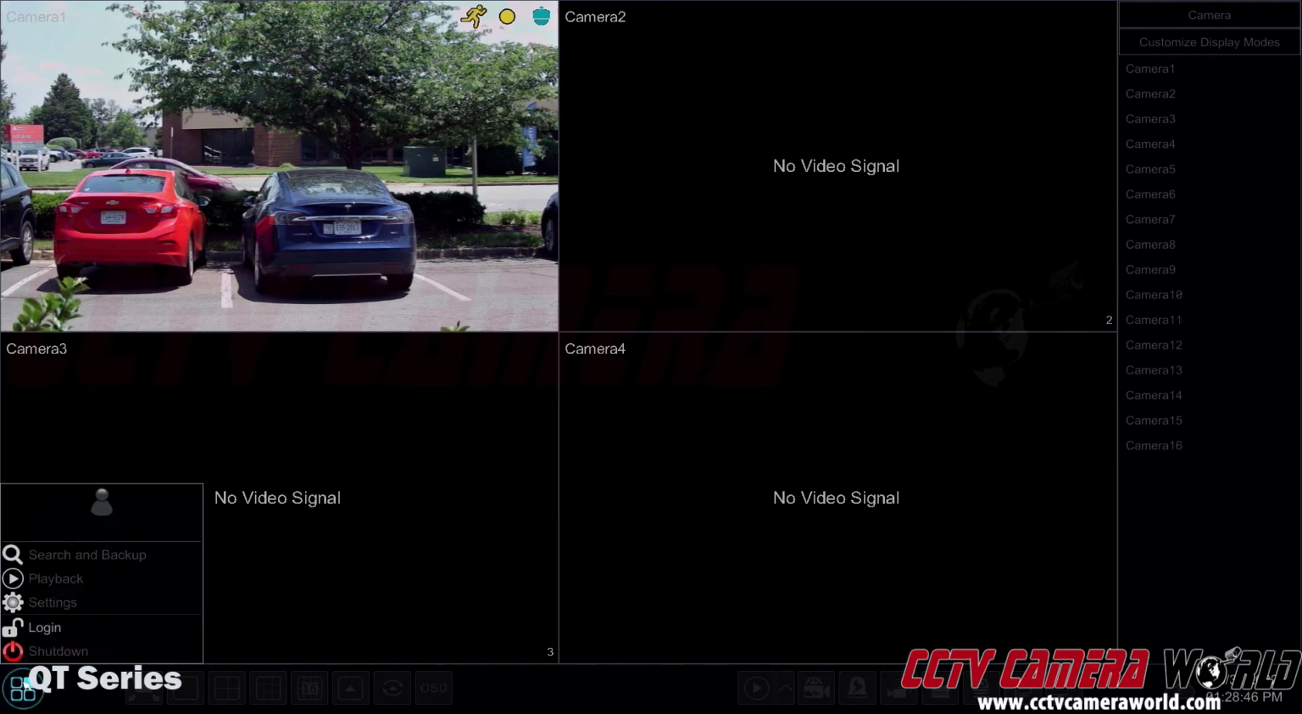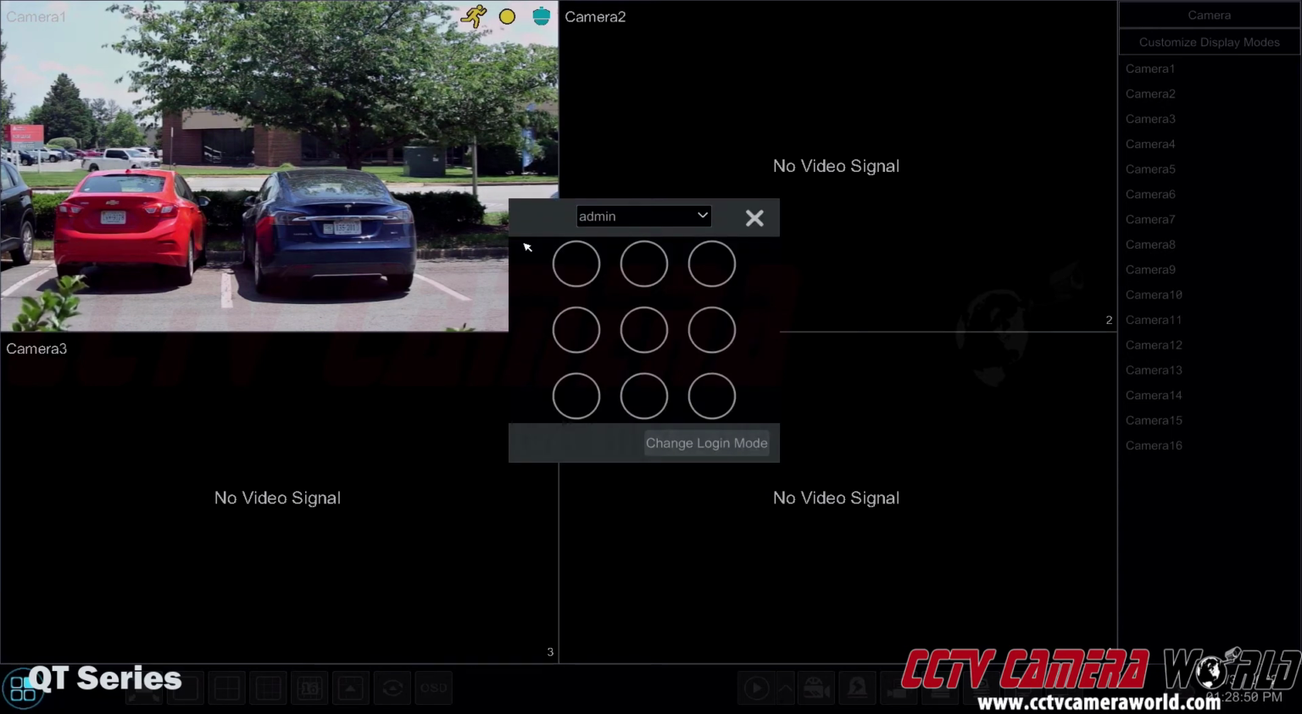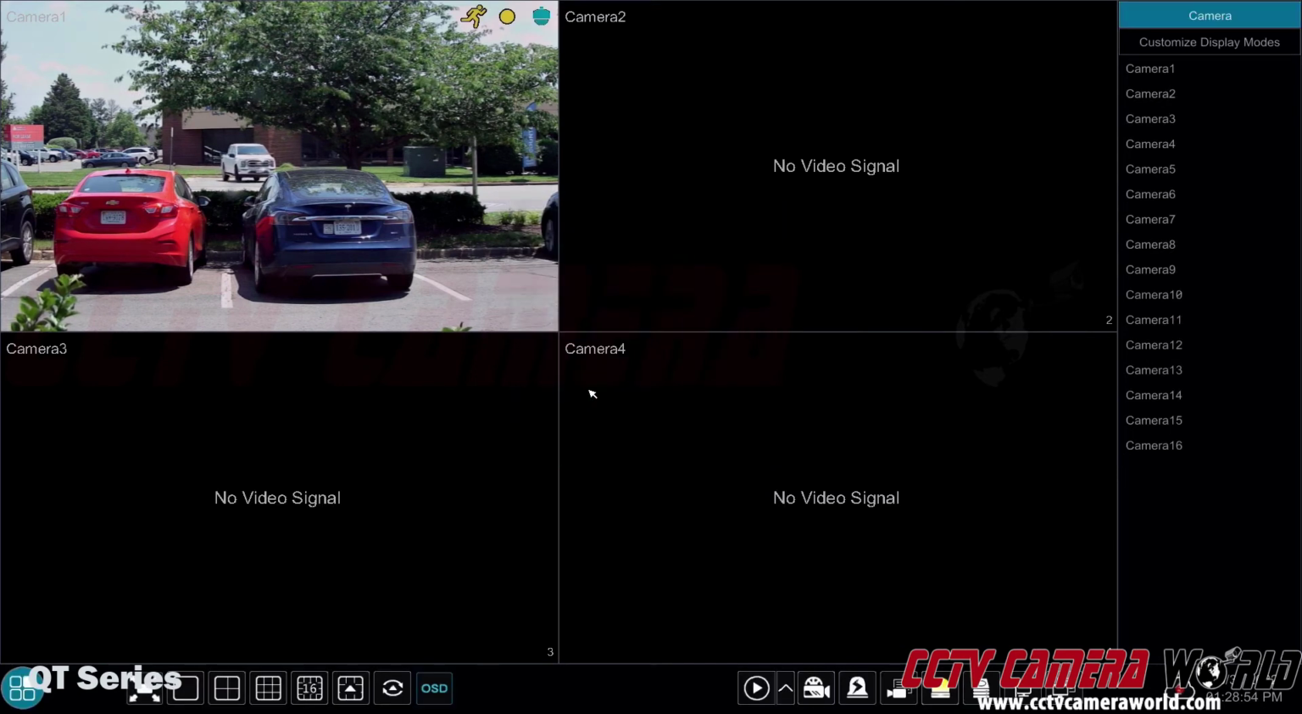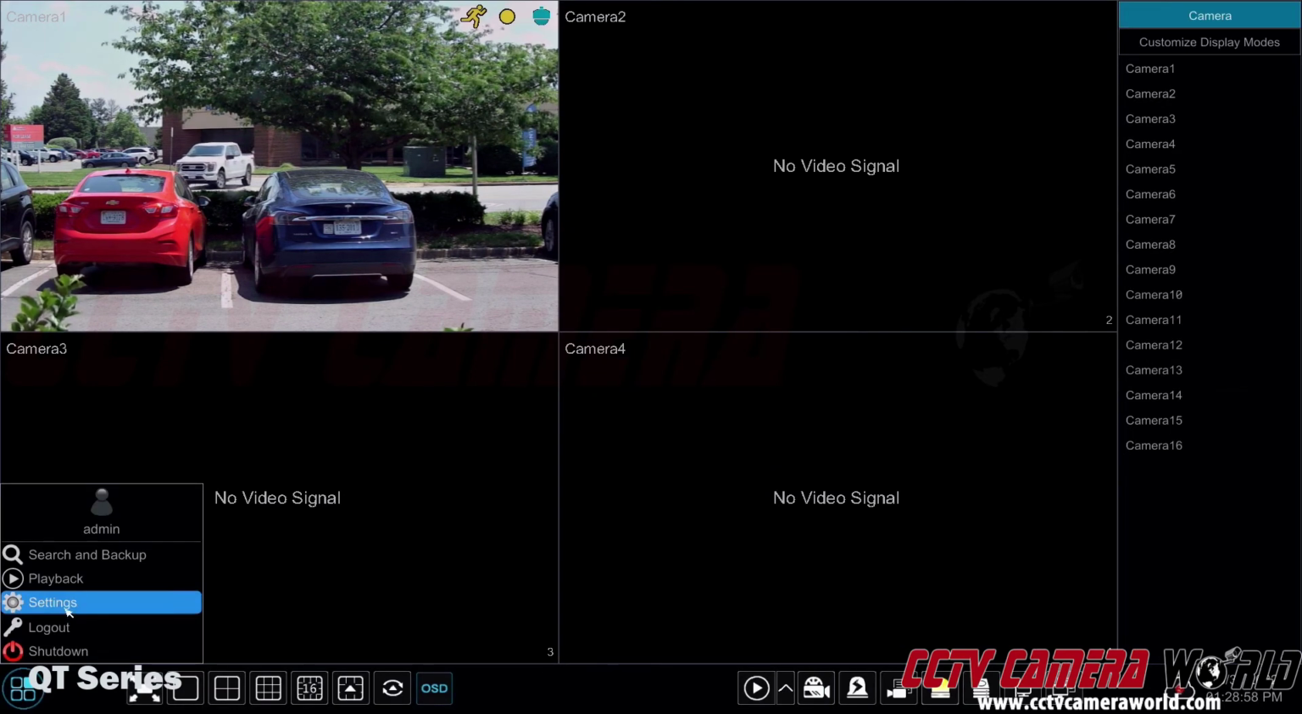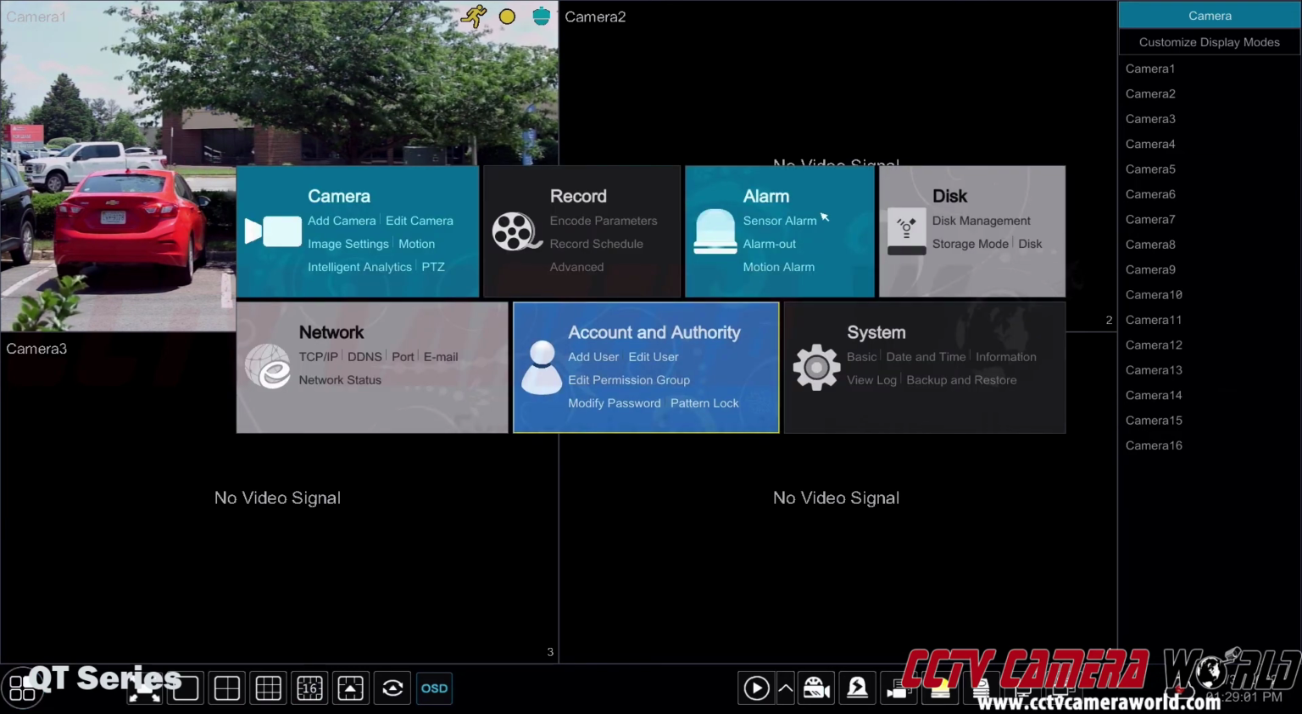So first, I need to click the menu option down here. There's going to be a login button. I'm going to log in using the default password for my recorder. And then I can go back to the menu button down here and then click the settings button or option. It's going to bring up a main menu.